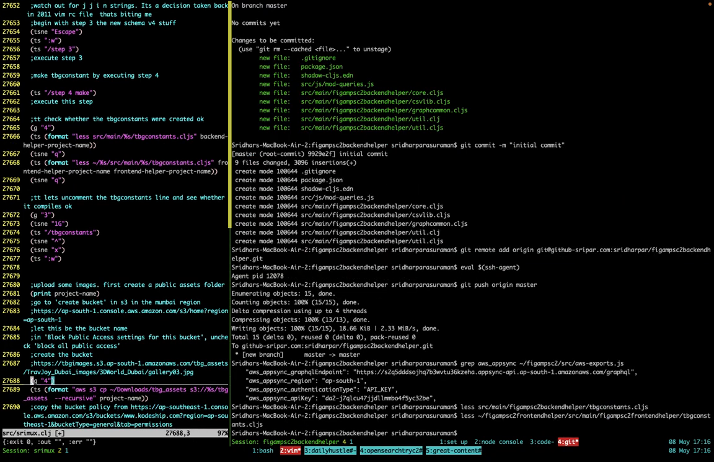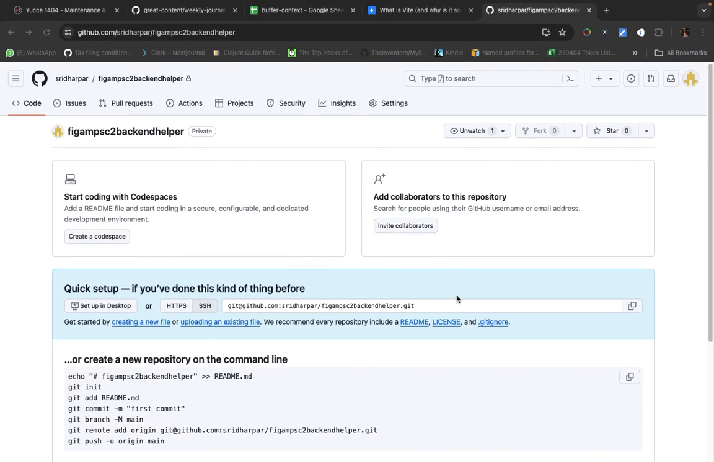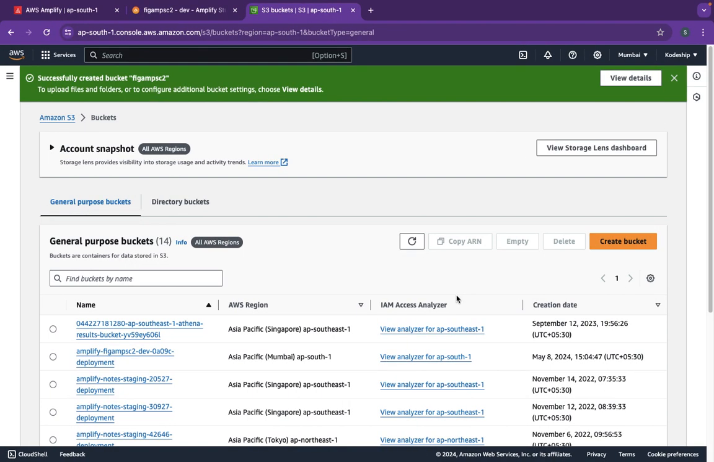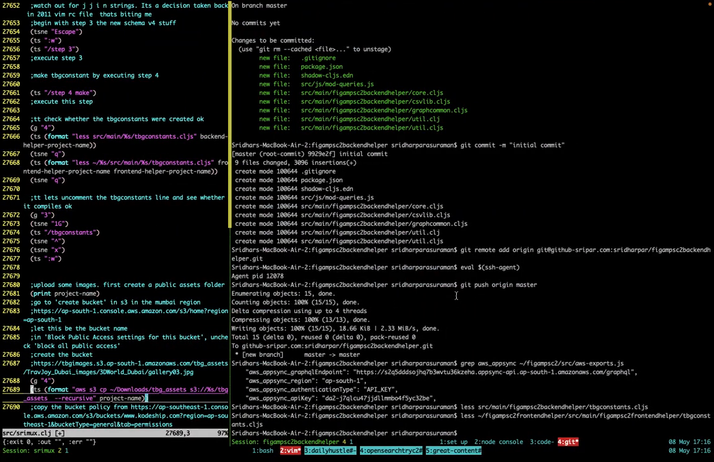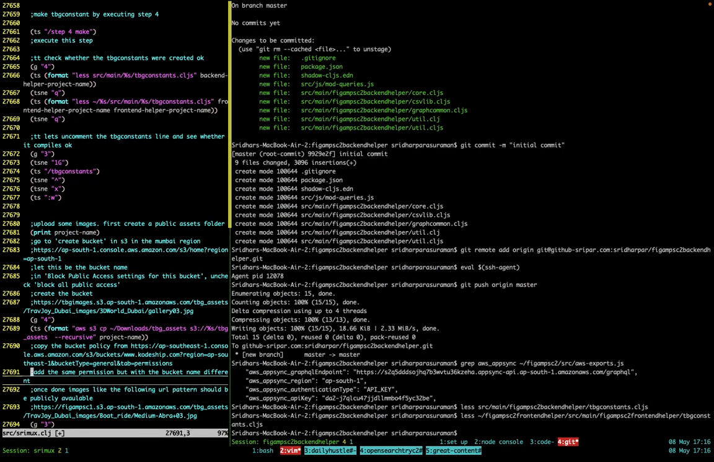Now let's copy over some. So figamp sc2 bucket got created. So let's copy over some files from my local downloads, some images to that bucket.